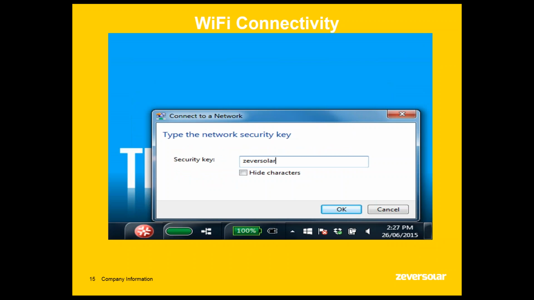The next step is to click on that ZeverSolar network and enter the password. So as you can see, the password for this network is ZeverSolar, all in lowercase. For all the ZeverCom units, this will be the password. And this will connect your device to the ZeverCom Wi-Fi network temporarily.